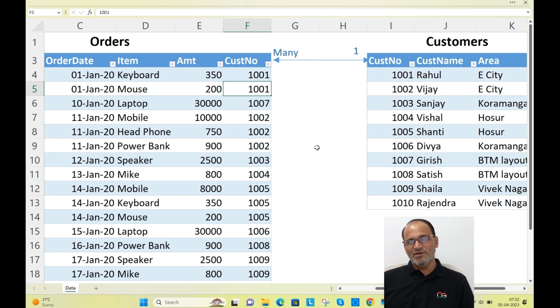Don't worry much about it. Those of you who have worked on databases and RDBMS will understand it better. But never mind, I'm just going to show you how we could use it in Excel and how we can create such a relationship in Excel.